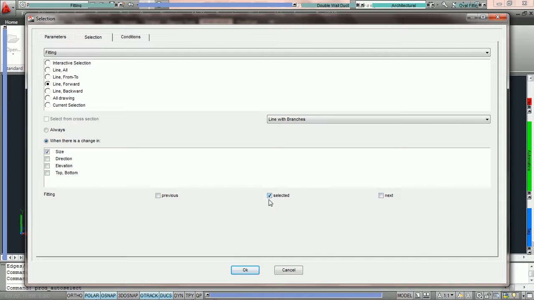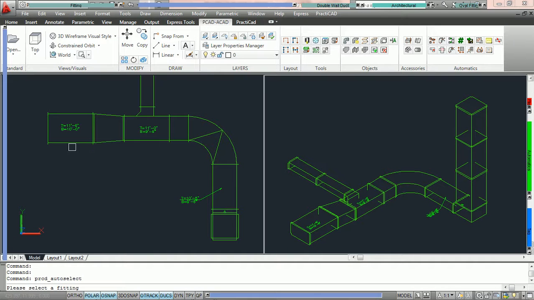Previous or next would be select the fitting before the size change or select the fitting after the size change. We're going to run this automatic once using size and selected. We're going to press OK. Practicad is going to ask us to select a fitting at the beginning of the duct line. We're saying duct line forward.